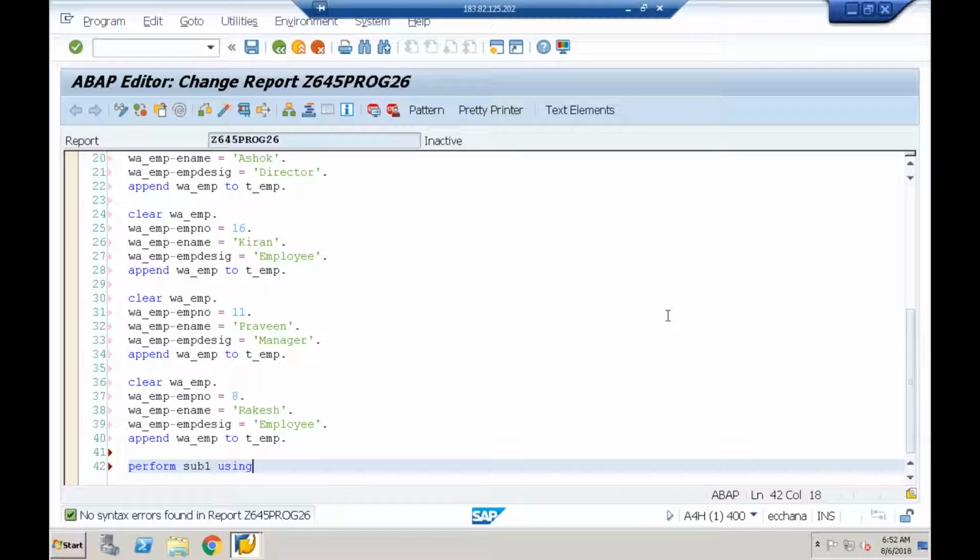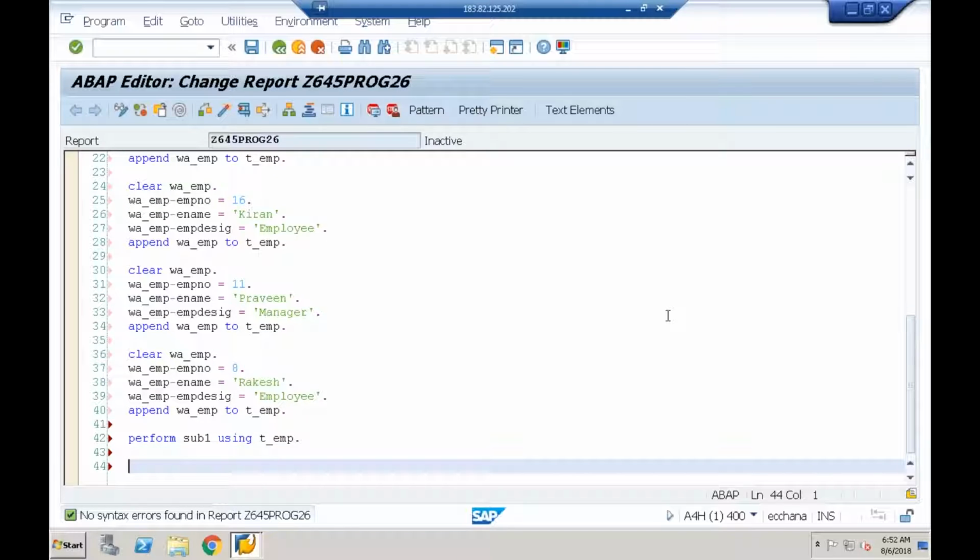So now also let me try to use the USING keyword only. I'll say PERFORM sub1 USING. I want to pass the internal table as a parameter to the subroutine. So what is the name of the internal table here? t_emp. So I'm passing that. Understood? I'm using the same keyword, the USING keyword.